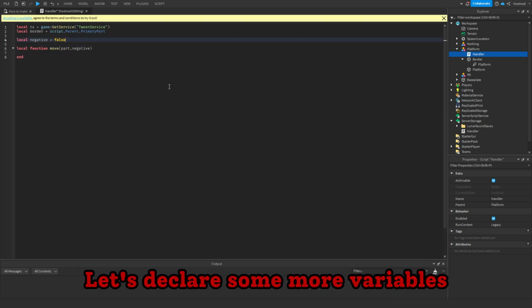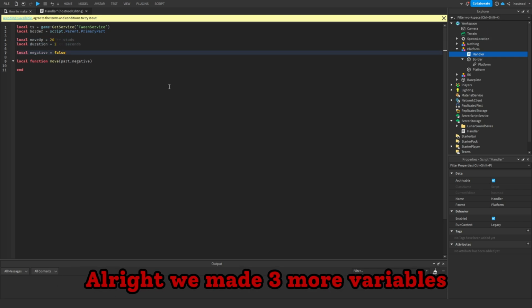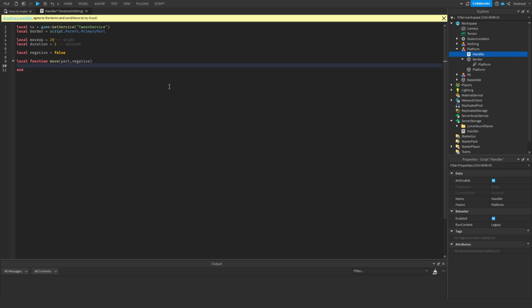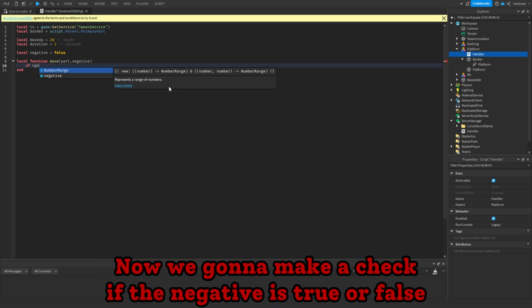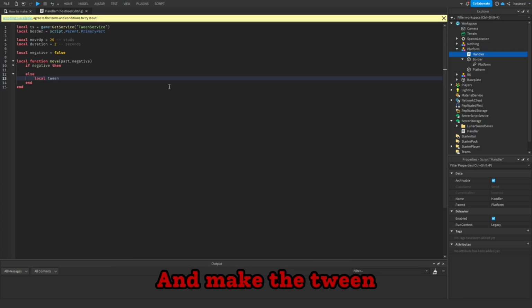Let's declare some more variables. All right, we made 3 more variables. Now we're going to make a check if the negative is true or false, and make the tween.